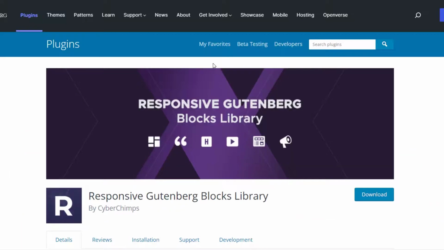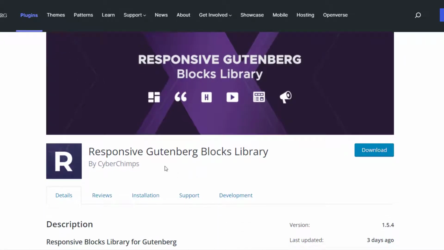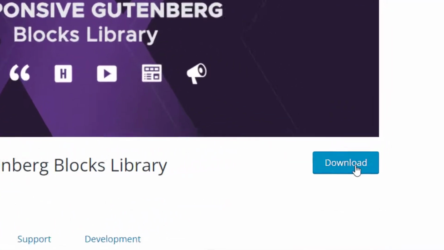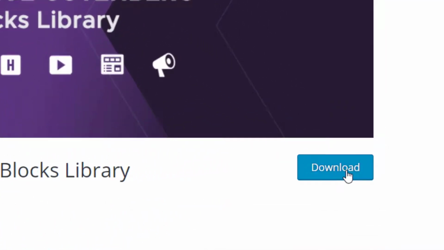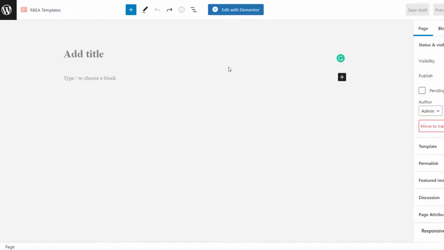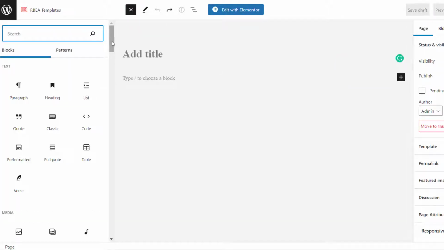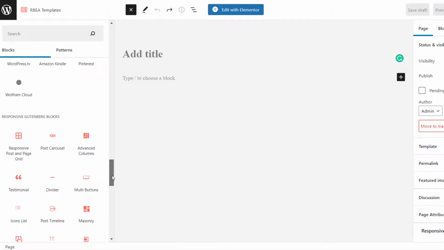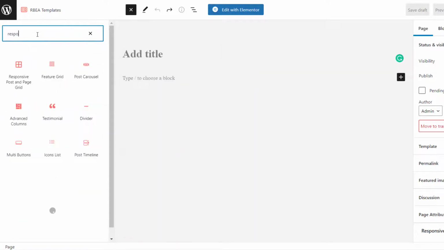Before getting started, you need to make sure that you have the responsive Gutenberg blocks library installed and activated on your website. Check out the link in the description below to find out how to install it. So, let's get started. Open a page or a post and click on the plus icon to add a new block. Now, look for the post and page grid block, or you can search for it if it doesn't pop up quickly for you.